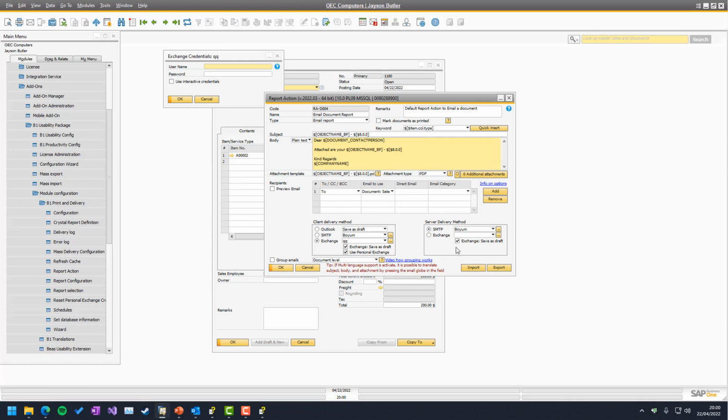A final note is you can see there's no personal exchange in the server delivery method because there's no one to put in the username and password. There's no specific person. That is a central system that sends out mails on your behalf in a server delivery method, and that's the reason why it's not there. But that is everything on personal exchange.